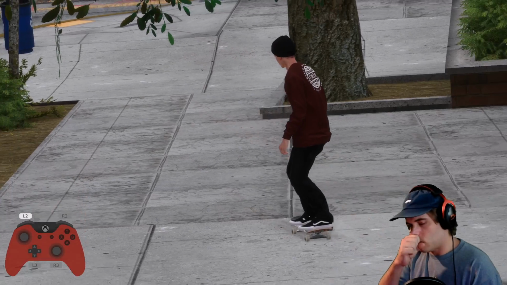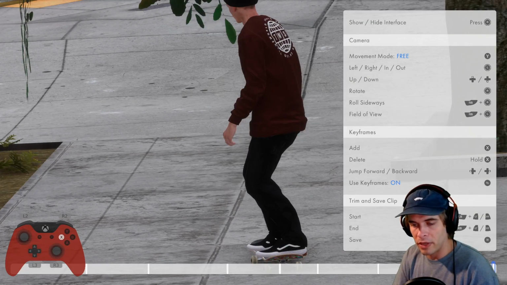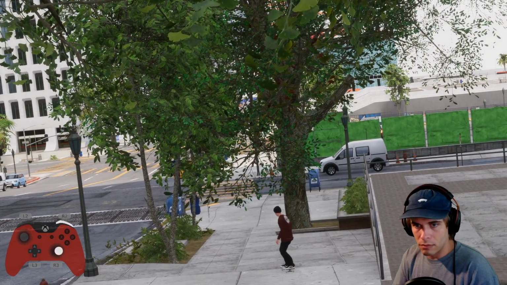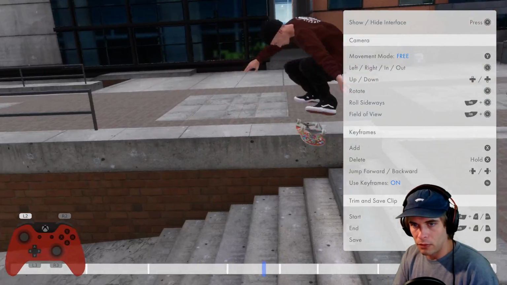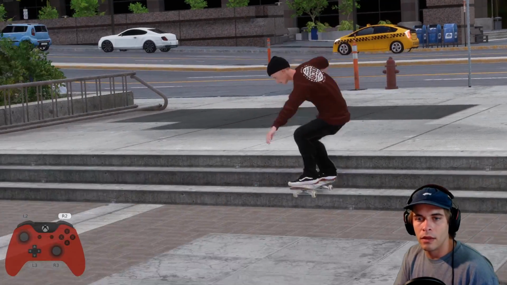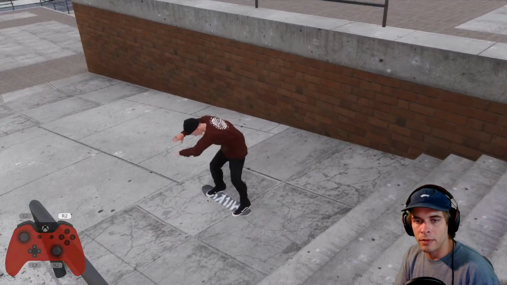I didn't really need to zoom in at the end there. Maybe I'll get rid of the zoom. You don't really need to zoom at the end. It's all up to you guys. So here's the clip. Ollies down. Frontside flip. Boom.